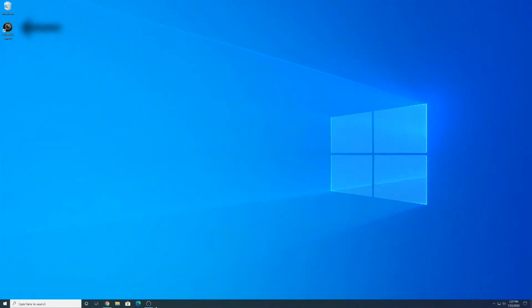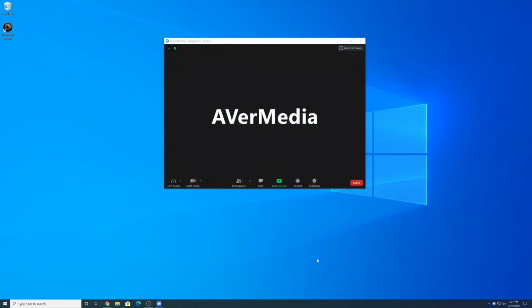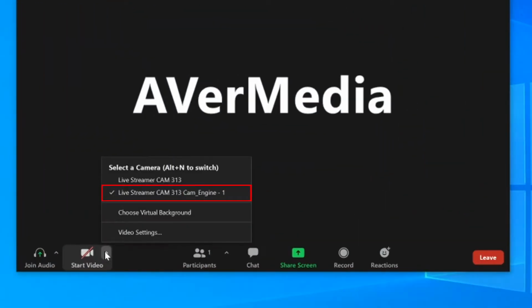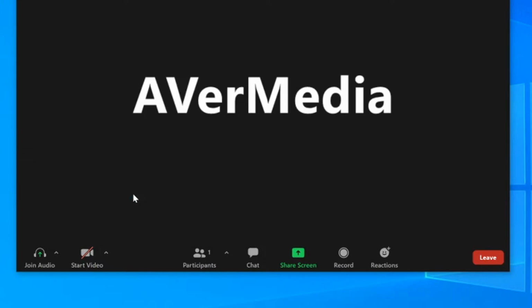When the installer is done running, you'll see a new icon on your desktop for the CamEngine. Before you open the CamEngine, you will want to open your video call software first. In this case, we're using Zoom, but the process is exactly the same for Hangouts, WebEx, and more. Open the software that you'd like to use, but select the CamEngine source rather than the Cam313 source. When you click on Start Your Video, it will appear just like it normally would.